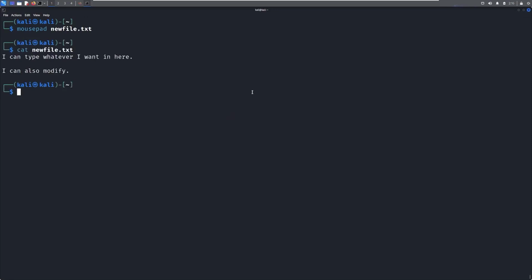Now, throughout this course, you might see me use a tool called gedit. It is not installed on this machine yet, though we are making updates to the course. We will be using gedit.